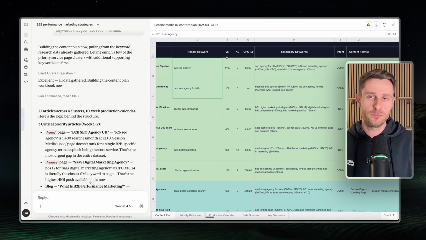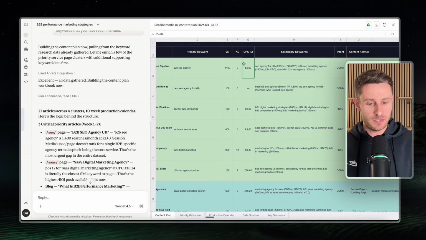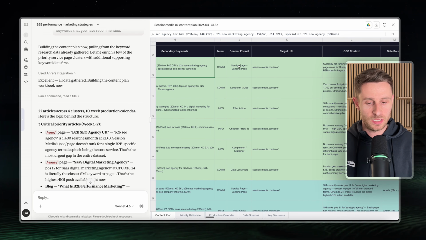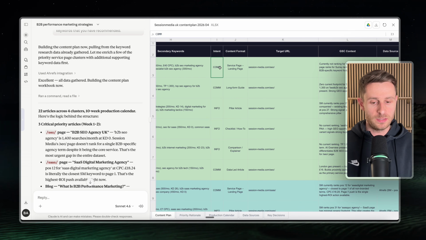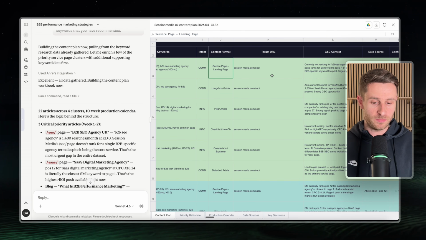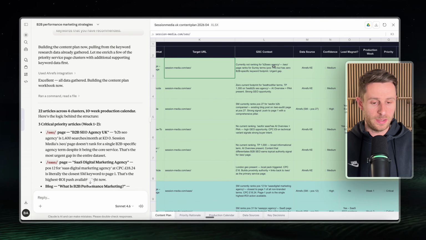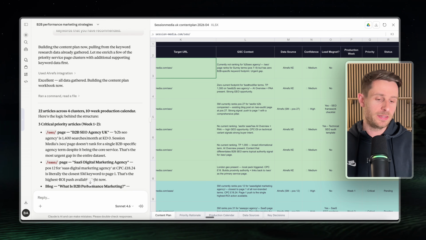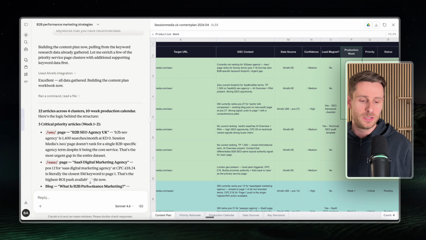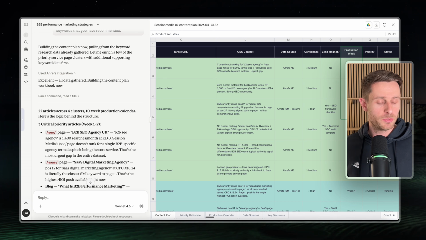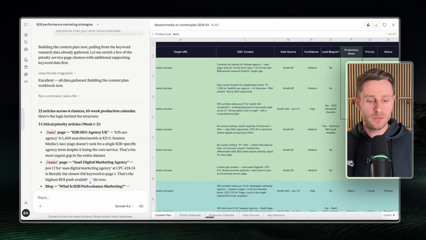And then it's tacked on from the keyword research the volume, KD and the CPCs. It's given us the secondary keywords. It's also pulled through the intent. It's given us the content format, the URL slug, any context. And then it's even given us a bit of a production timeline, which, if I'm honest, is super important. And I will come on to this because we really have to be mindful of drip feeding any AI supported or AI generated content into the ecosystem so that we don't trigger a penalty from Google.